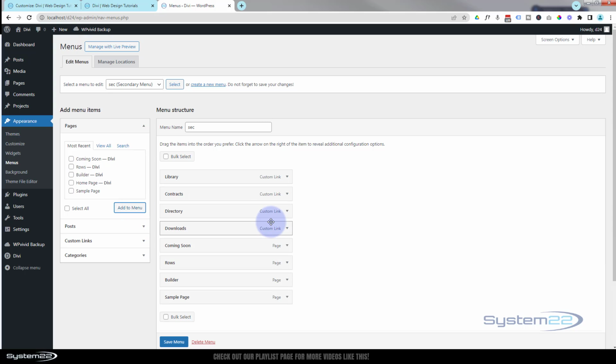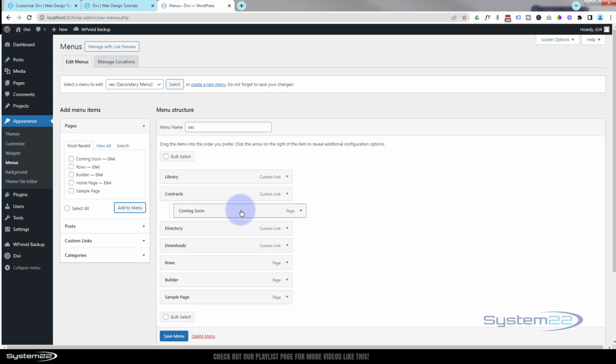To create menu sub-items, let's just grab the thing you want, just left-click and drag it. Let's put it under contracts. To make a sub-item, simply pull it slightly to the right and release. And you'll see it's slightly to the right there, and it says sub-item there.